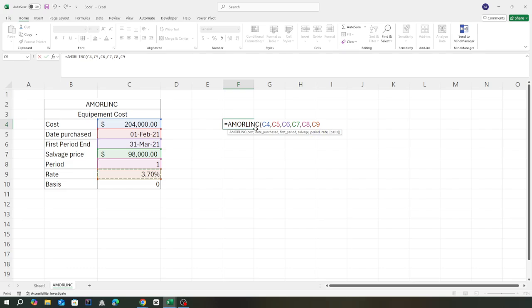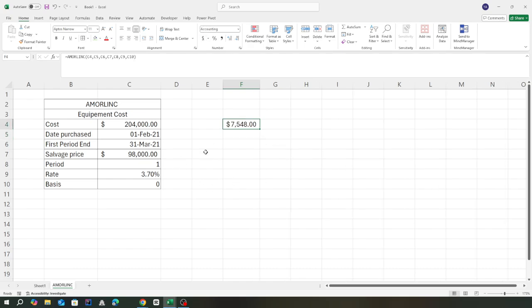As I said, the basis is optional. So in our case, we are simply going to select 0. And here we go. Once we run it, we are going to receive the answer, $7,548, for our function AMORLINC, based on the various variables that we have right here. So this is how you use this function inside of Microsoft Excel.